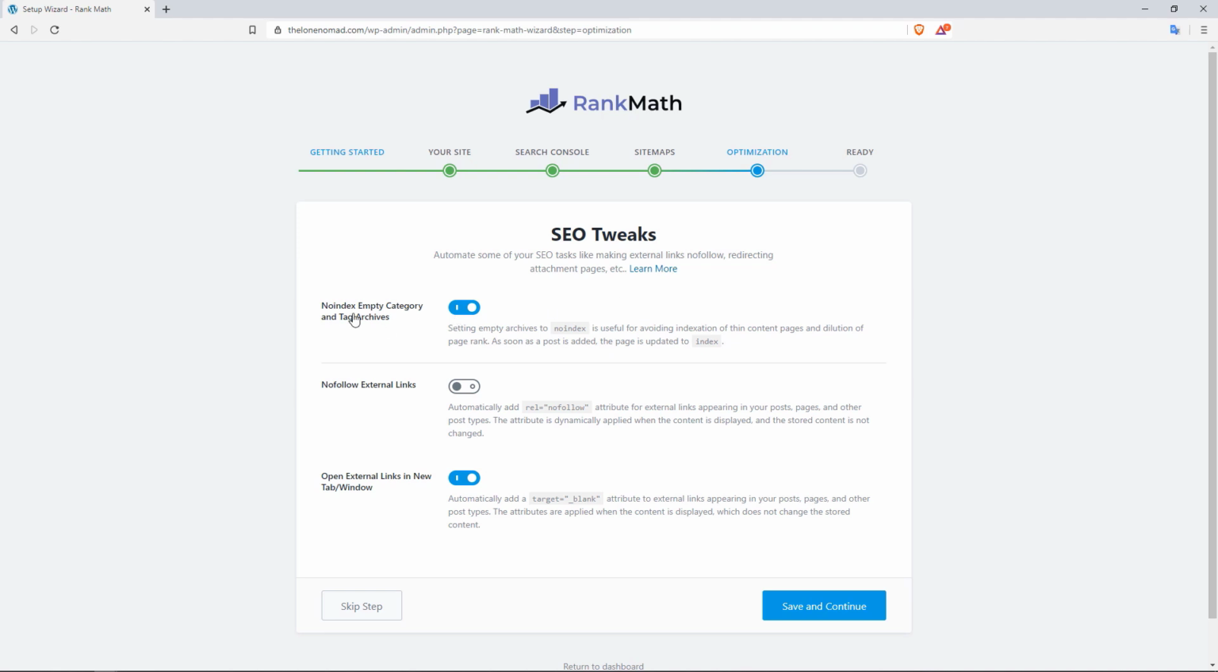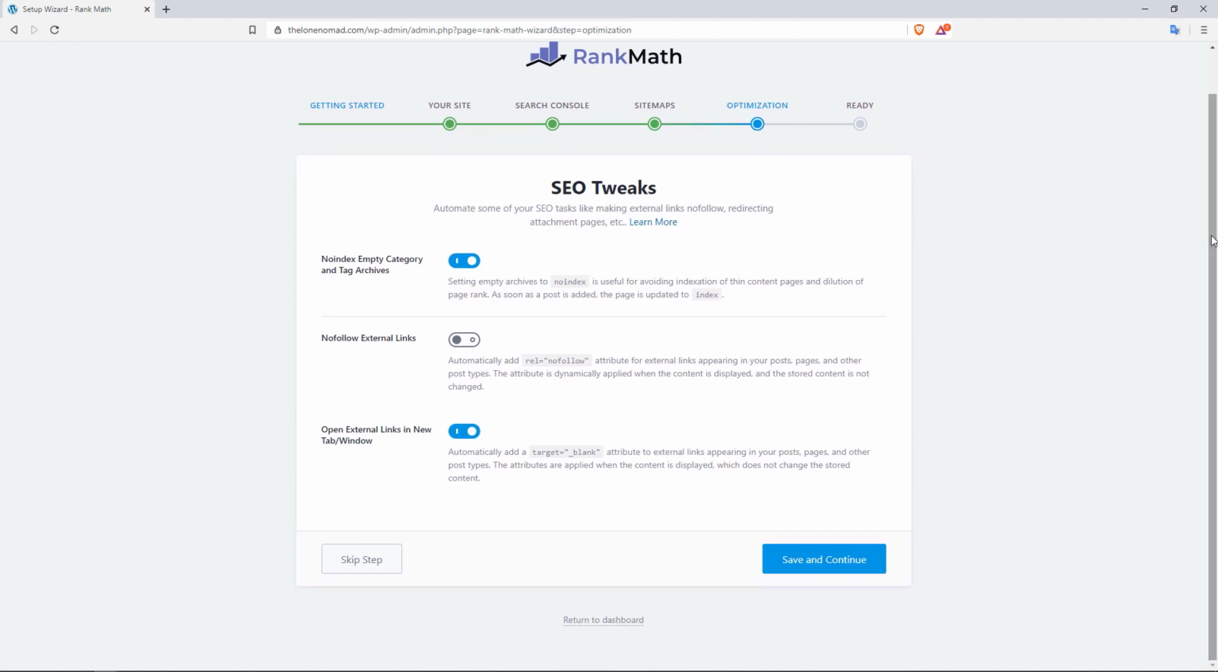So the first one here is the no index empty category and tag archives. Keep this on. What this does is that if you have any categories or tags that are empty, basically if they don't have posts associated with them, Rank Math will not index them. So please keep this turned on because it's great. It will save you some SEO juice.